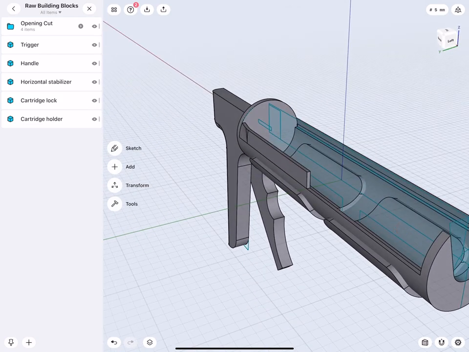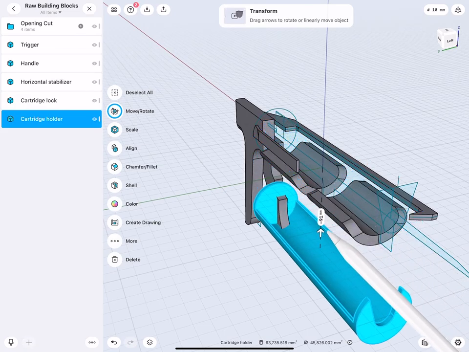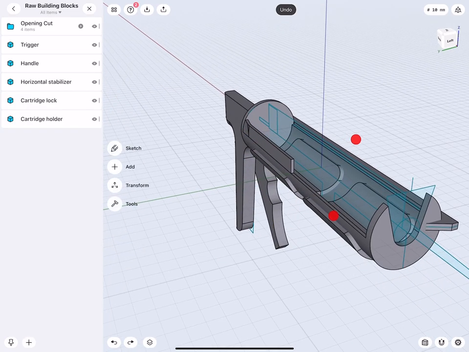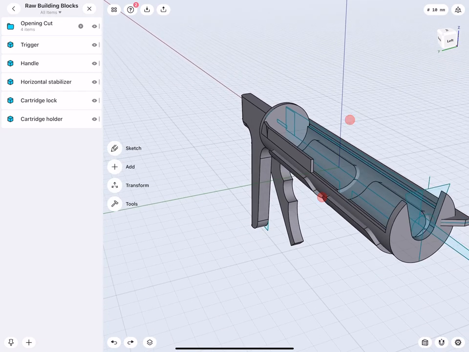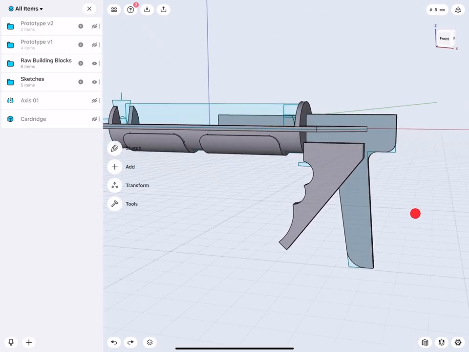Okay, so this is the way I built this element there. Everything in this design is just the unassembled part. These are all just the building blocks. Okay, so let's take a look at the handle.